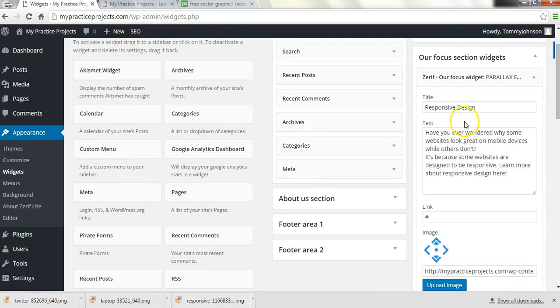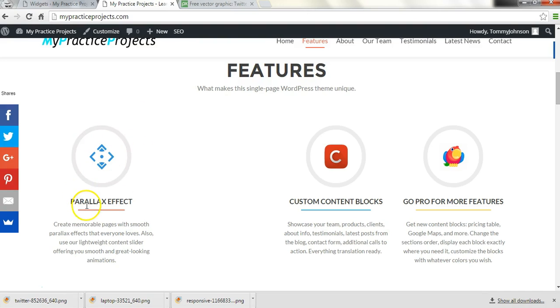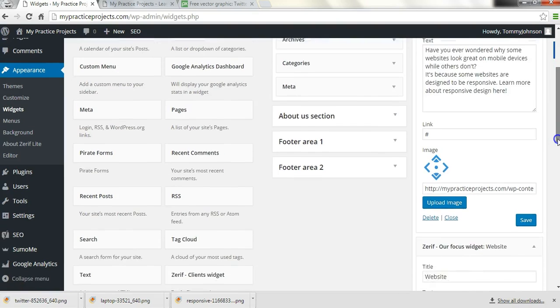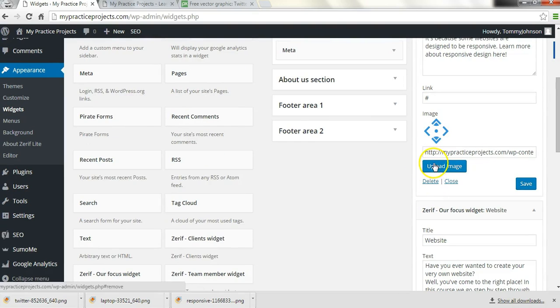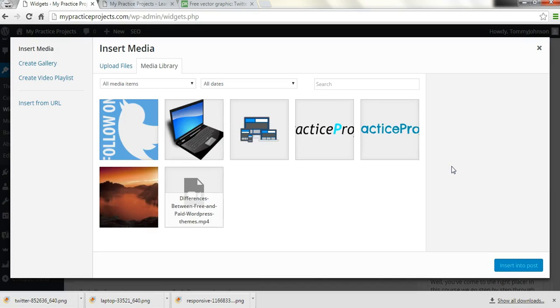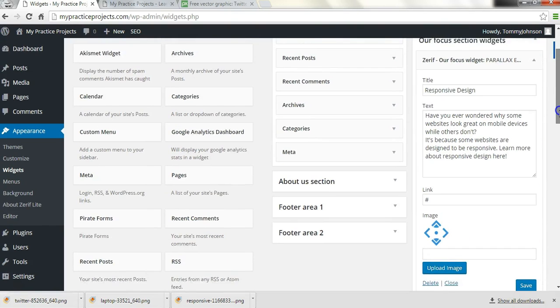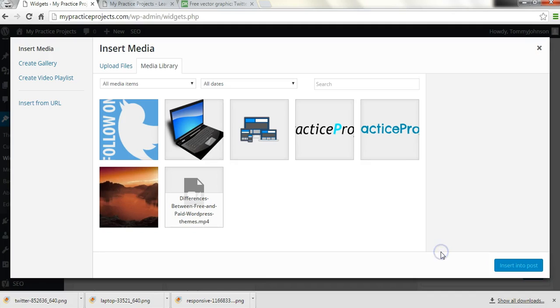Okay, so far what I've done is just added in the title text, which will appear in this section right here, and then I have also just added in some body text which will appear in here. I haven't done anything as far as link goes or anything like that. Now to change our image, we're going to click Upload Image, and in that section, let me just verify, in that section we were talking about the responsive design elements.